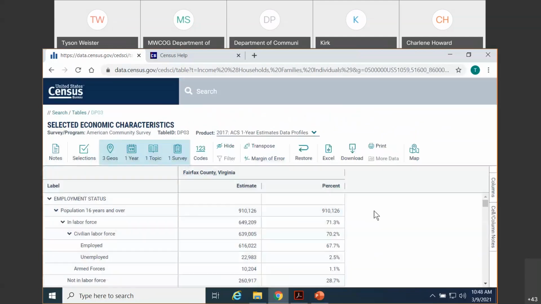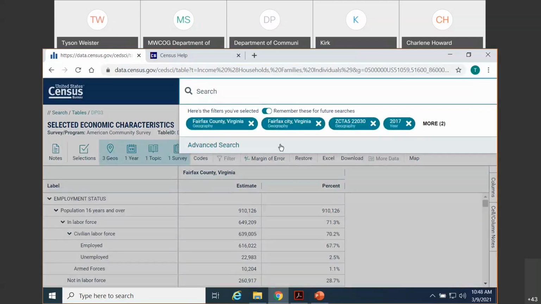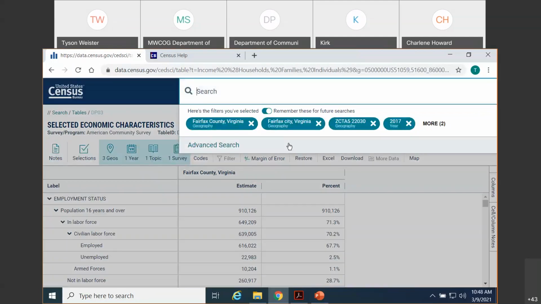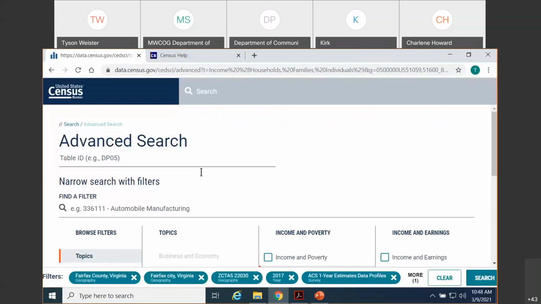I should be seeing data for all of my geographies. I'm not sure why I'm just seeing data for one. Oh, that was because I had selected the 1 year when I should have selected the 5 year.